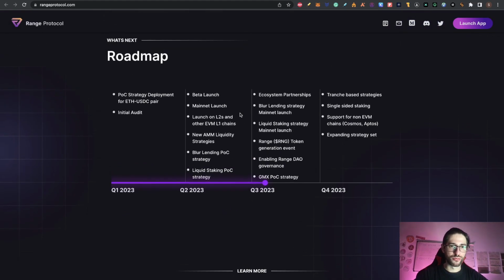Here on the roadmap section you can see the Range RNG token generation event is going to be in Q3 of 2023. So if we are expecting and speculating about a possible airdrop, we already know it's going to be around that date.